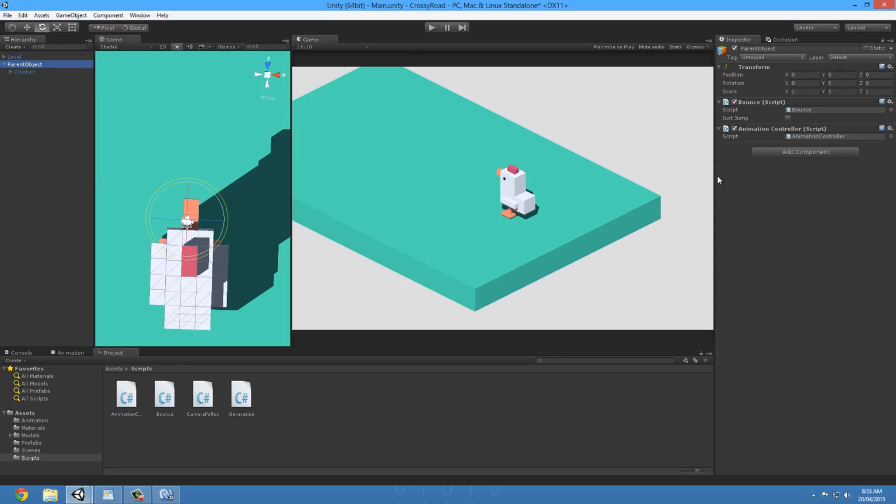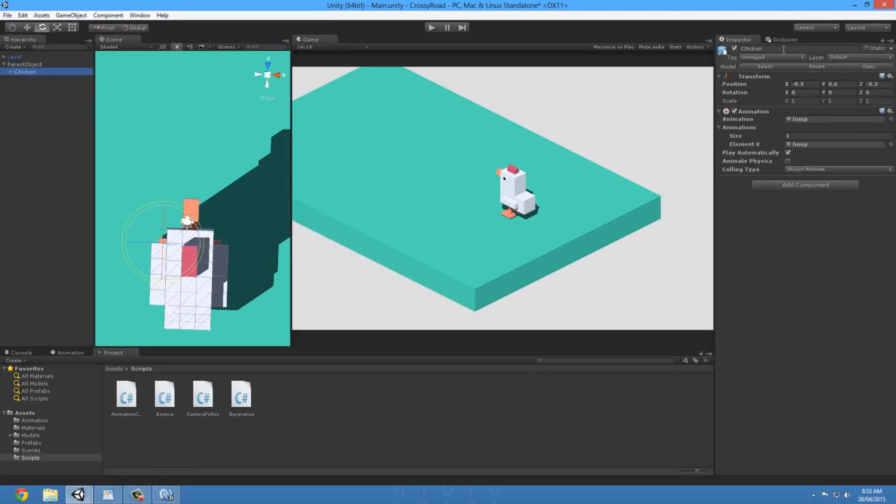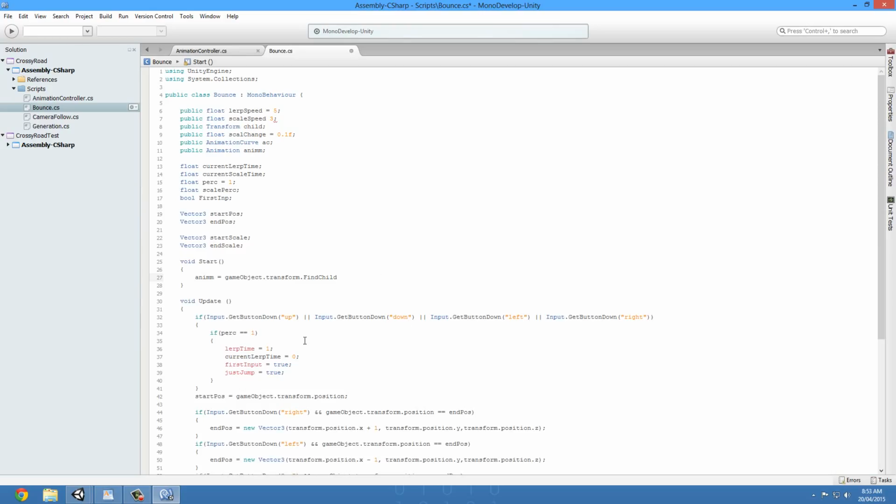Because the script is applied to the parent object, we're finding the child named chicken. So gameObject.transform.Find, open up parentheses and some quotation marks, and chicken. It is case sensitive, so you have to do it right, with the right capitalization too. Dot GetComponent, and we want to get the animation component that we had. Add in two parentheses because it is a function, and add in a semicolon.